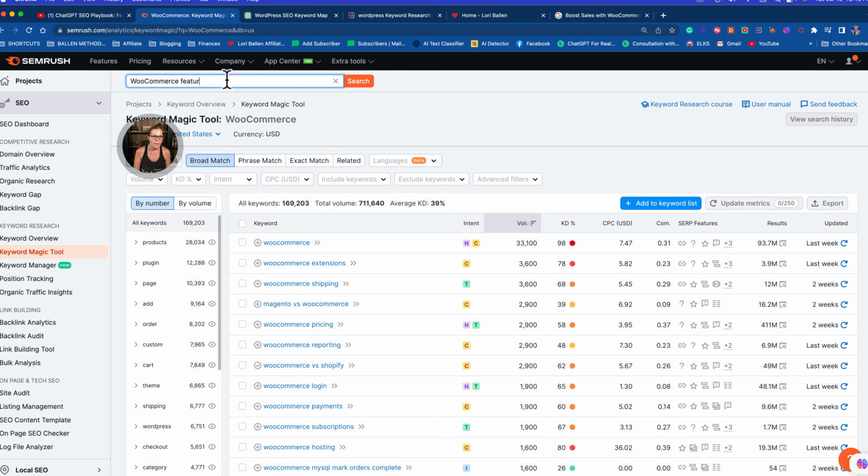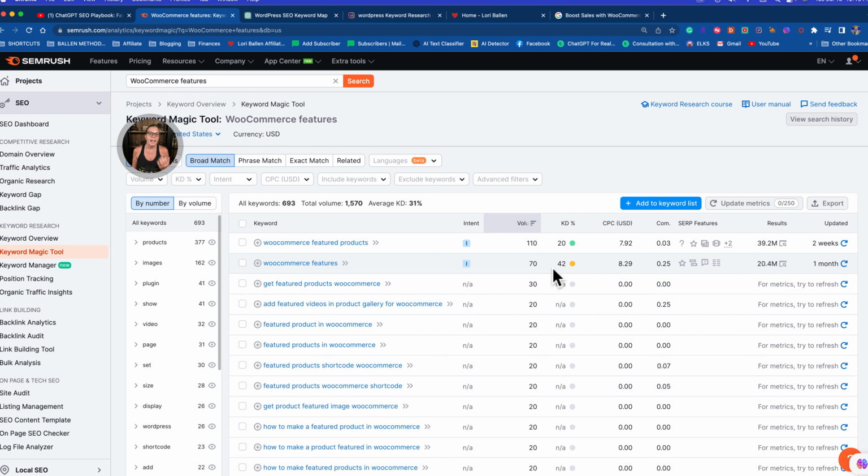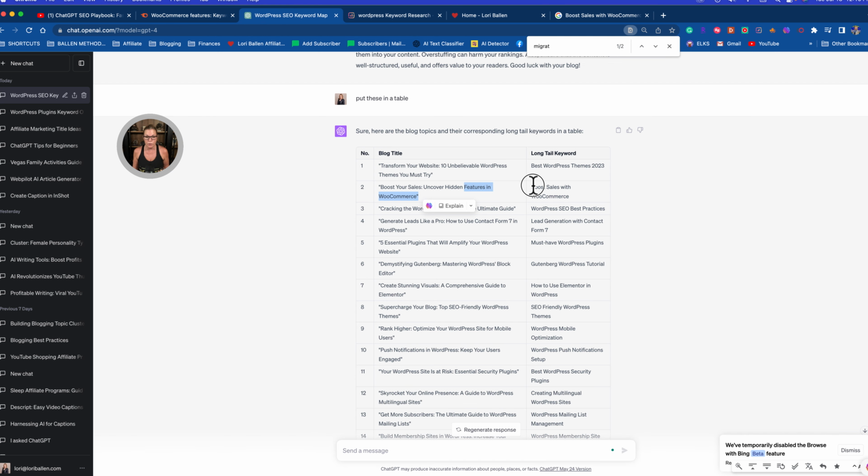Let's look. WooCommerce features. Okay. Not a lot of search volume, but reasonably, it's possible to rank for that keyword. The difficulty is possible on this chart. It's possible. So you could get there. That would have been a better target keyword right here. WooCommerce features would have been a much better match than boost your sales with WooCommerce. That is not a long tail target keyword. It should have said WooCommerce features. Okay. I wouldn't have known that unless I'm using my keyword tools.